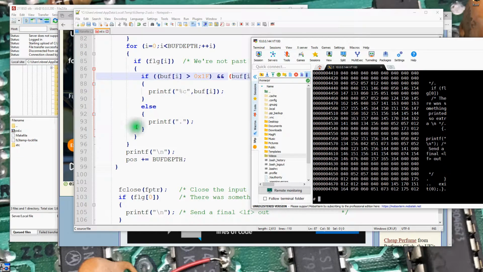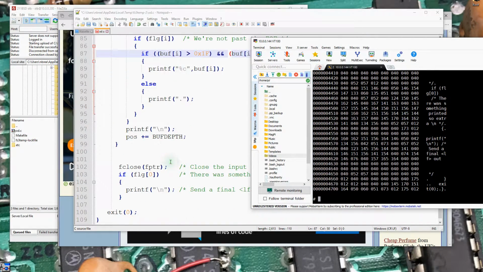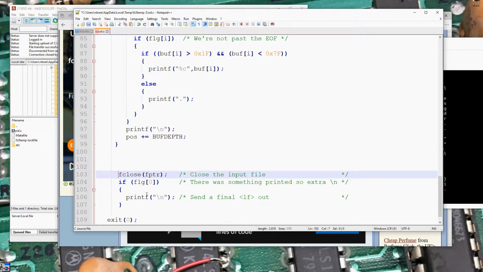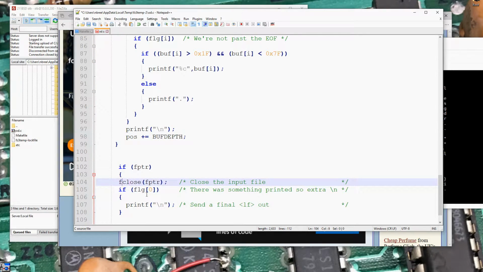We're going to fall out. We're going to put a return on the end of the line. We're going to move the position of the address out by the depth, in this case 8 bytes. If we opened the file, we want to close it. If fptr is not null, we want to close the file.